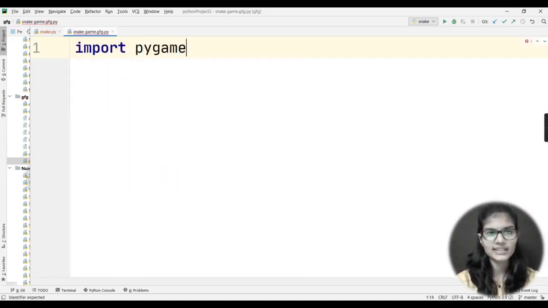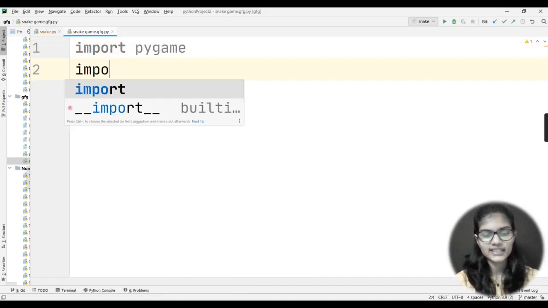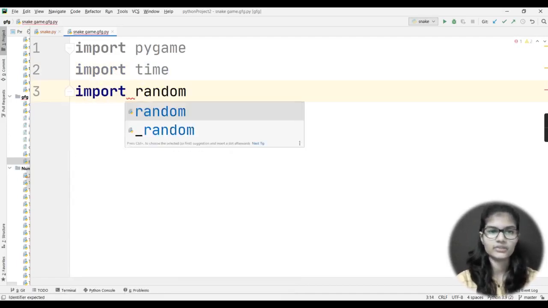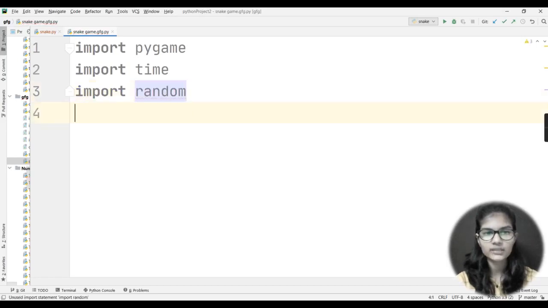My first library is Pygame. My second library that I need to import here is the time library. And my third library that I need to import is the random library. So Pygame, time and random, these three are the libraries that I am going to use in today's project. Now what comes next is that I need to make a screen for my game.